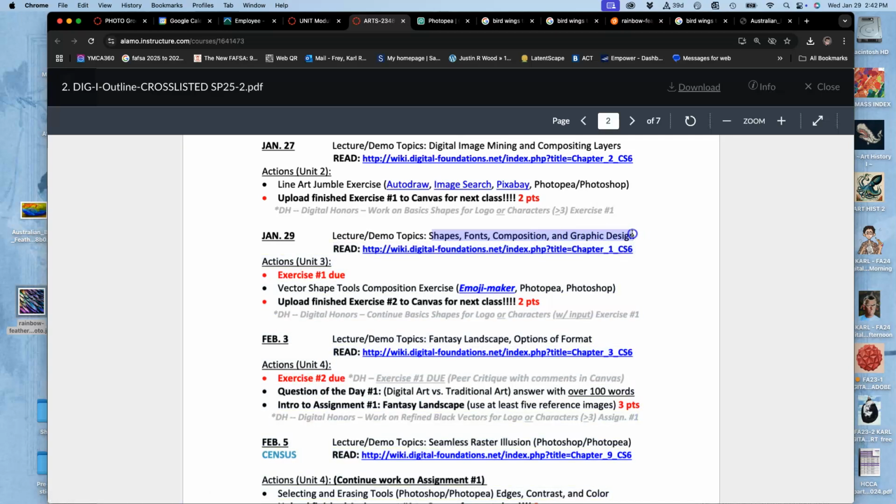So that's really broad. Now, shapes are different than lines. And that is what exercise 2 is about. We're going to be layering up and compositing with vector shapes instead of raster lines.